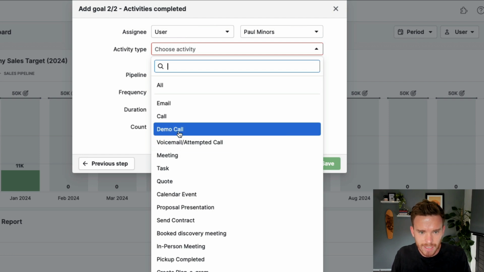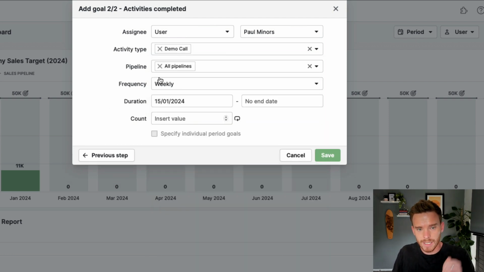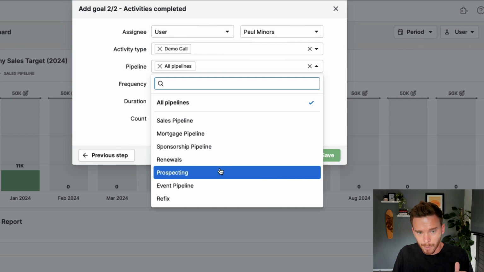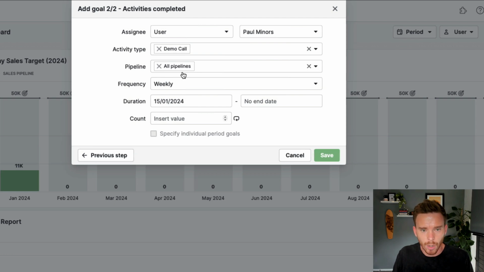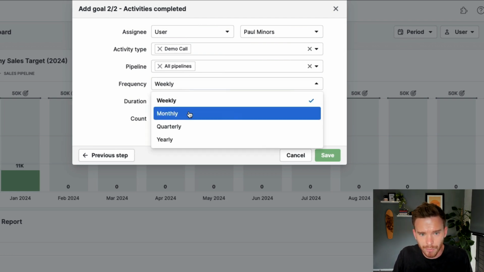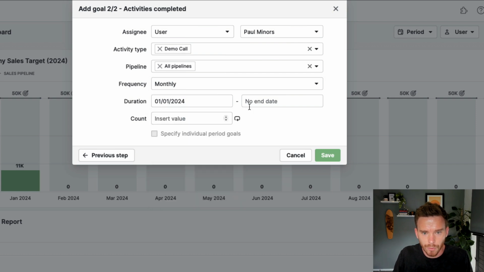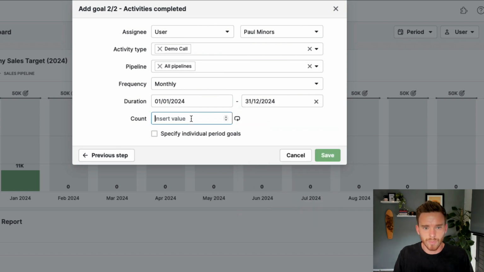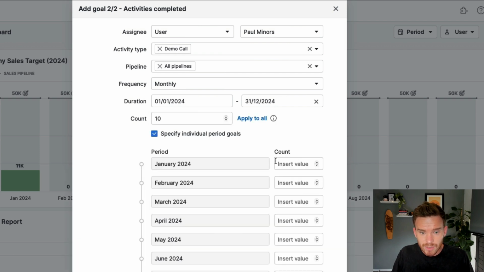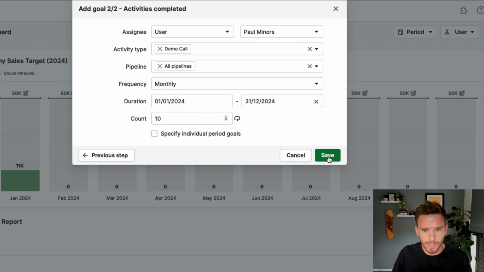So let's just say I've got this demo call activity type and I've customized these activity types in my company settings. Again, I can specify a specific pipeline if I want, but for demo calls, I'm gonna leave this as demo calls completed on any pipeline. Again, I can choose my frequency. I'm gonna stick with monthly. Let's go from the start to the end of the year. And then finally, I can choose my value. So I'm gonna try and complete, let's just say, 10 demo calls per month. There we go. And again, I can set individual targets for each month, but I'm gonna keep it simple for now. And so let's click save and see what it looks like.